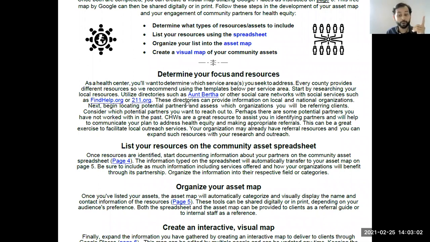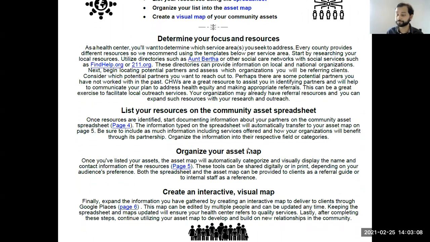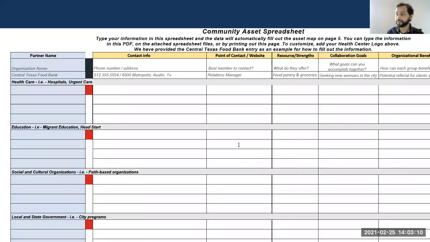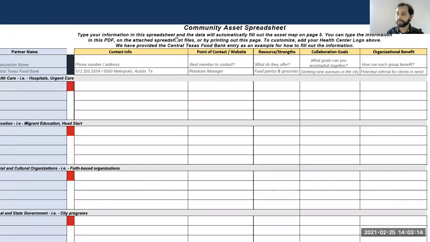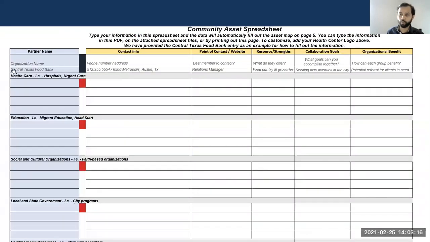Now that you have your networks, so you can identify and search for resources in your community, you will have your community asset map spreadsheet here. This spreadsheet already has one entry filled in, just to give you an example. It has Central Texas Food Bank, a food bank here in Austin, Texas that helps with food security.